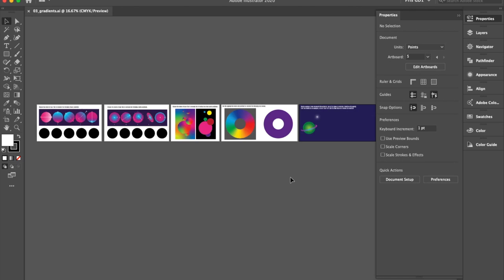Hi guys, in this video I'm going to explain how to work with gradients. The first assignment of this week was how to create and choose any color, and how to work with the swatches panel, the color panel, and the color picker, okay?